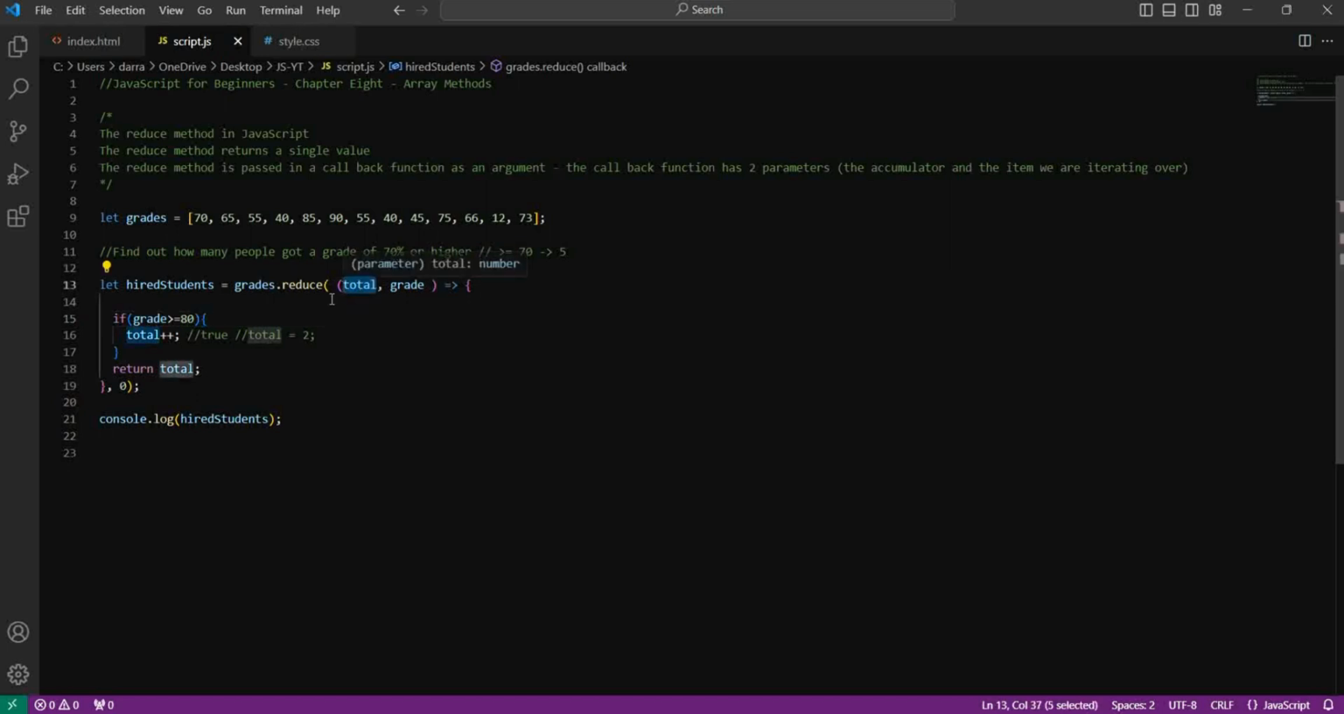The total, which we will always call ACC, the accumulator, keeping track of how many you're adding to your total or your counter. And then of course you have the item in the array you're iterating over, and in this case we called it grade because it is an array of grades. And then lastly, you must initialize your counter variable or your total or your accumulator with a value. So I just set 0 here at the end after the comma.